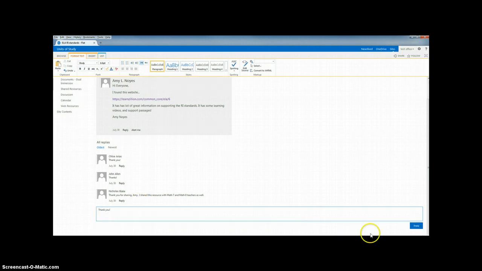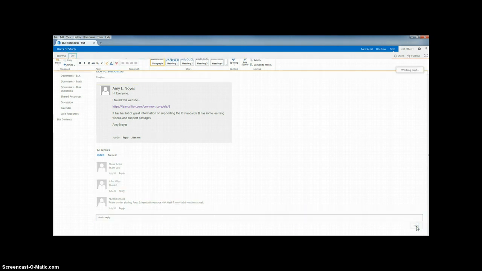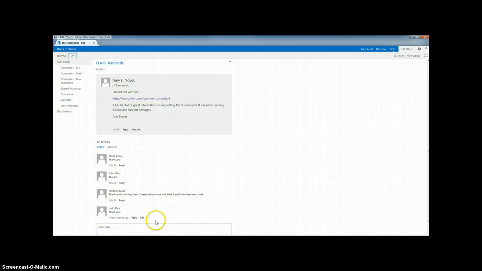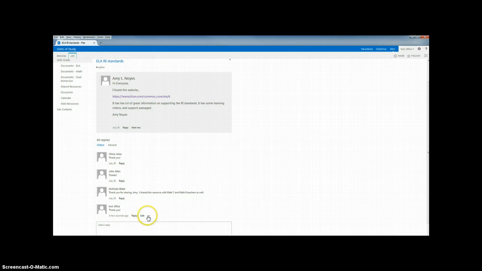Once I have typed in my reply, I am going to click Reply. Now it has posted my reply. Here I have the option to edit, or if I click on the ellipses, I'm given the option to delete if I later decide that I want to change my post or edit it.